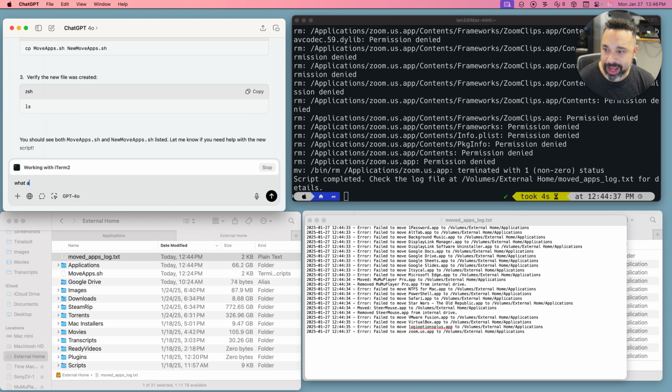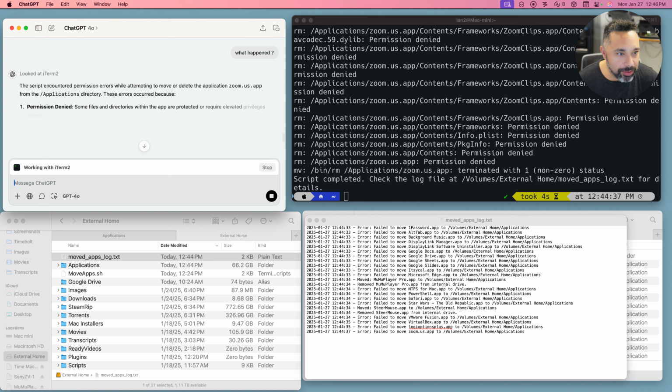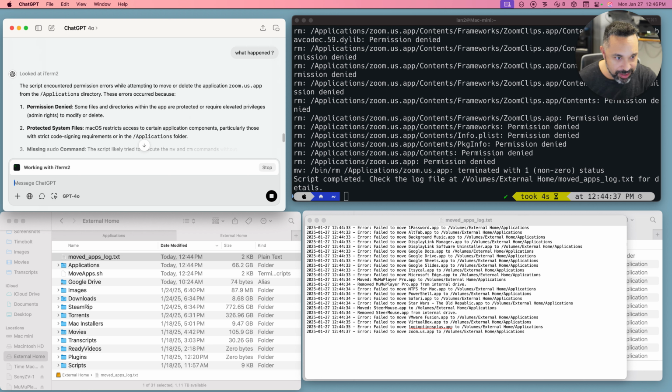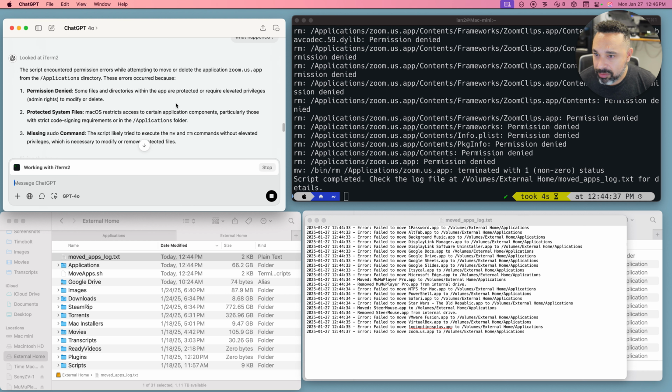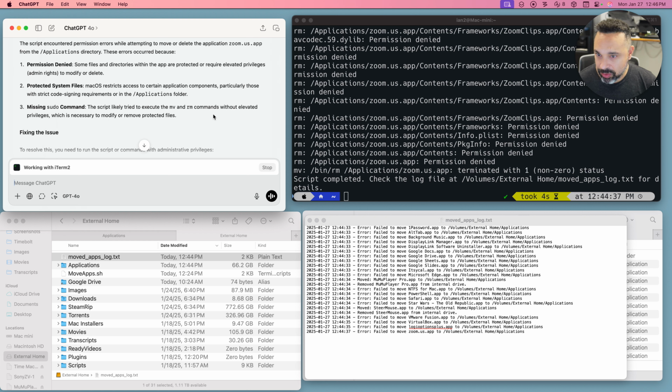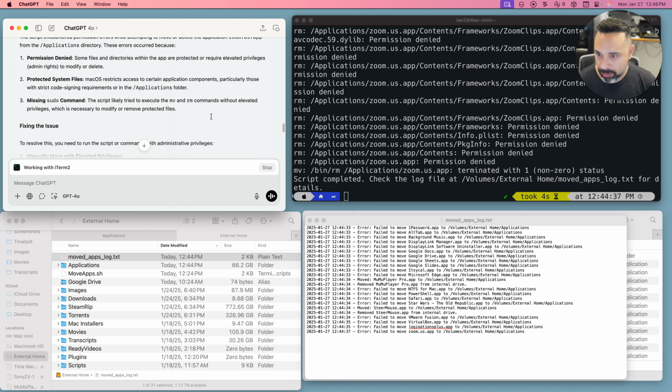I'll just say what happened. How about that? All right, well, that's pretty cool. So you can see that it is interacting with the terminal. It said that it encountered permission errors when trying to delete the Zoom application. That's pretty cool. Permission denied. Mac restricts applications to certain application components. Missing sudo command. The script likely tried to execute mv and rm without elevated privileges.